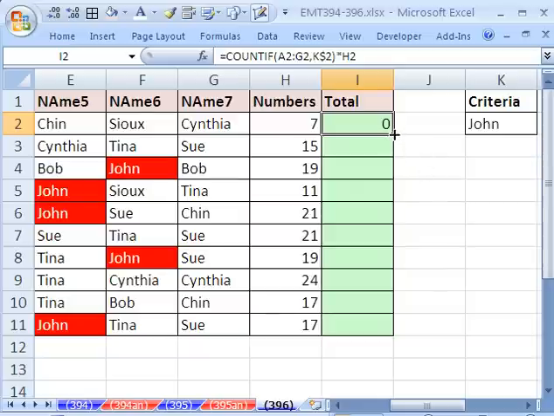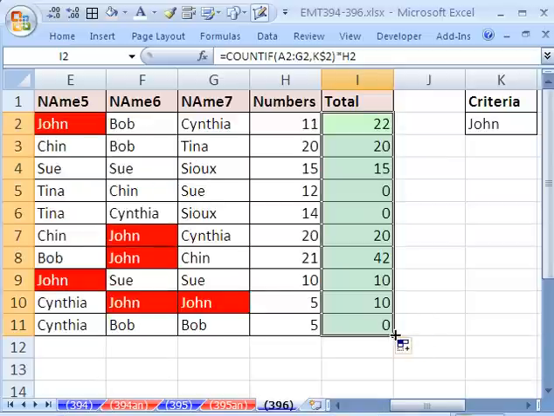There's the little fill handle. You see that little crosshair? I like to call it an angry rabbit instead of a crosshair. Bill Gates named it a crosshair. I like to think of it as an angry rabbit.